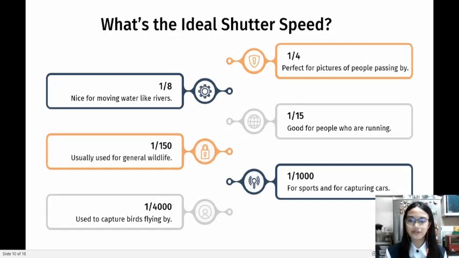While 1/15 is good for people who are running or jogging by the park. And 1/150 is used for general wildlife, like you want to take a picture of a turtle on a beach or you want to take a picture of a deer in a forest.